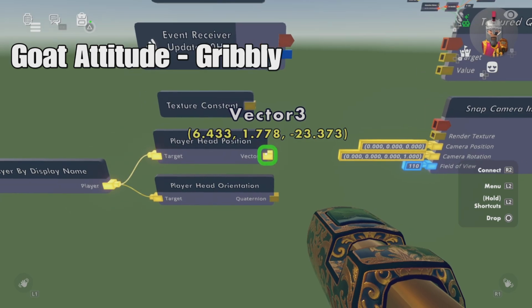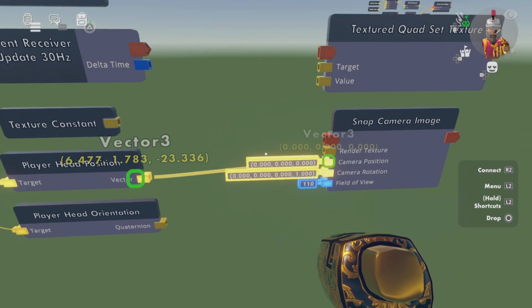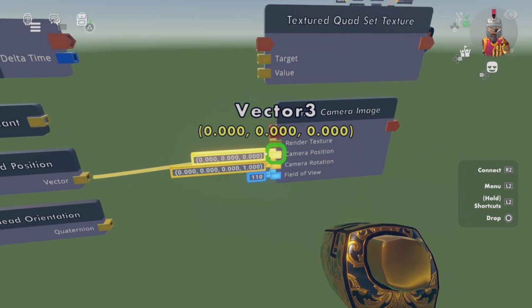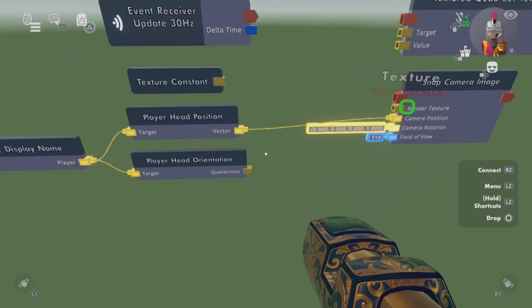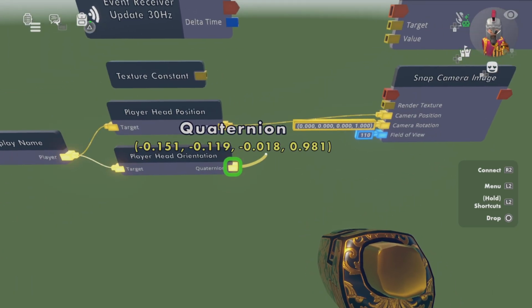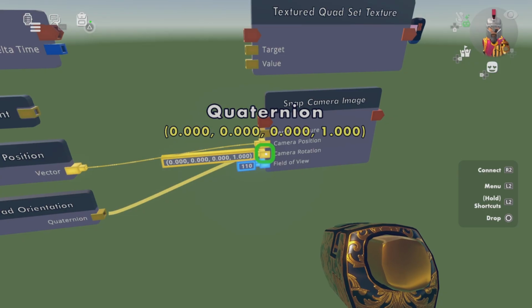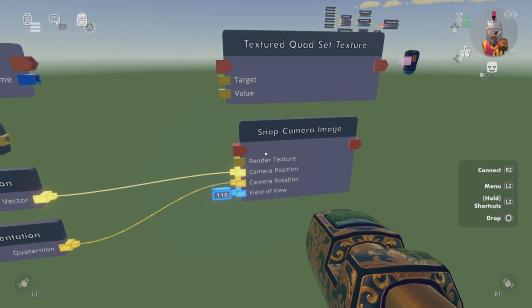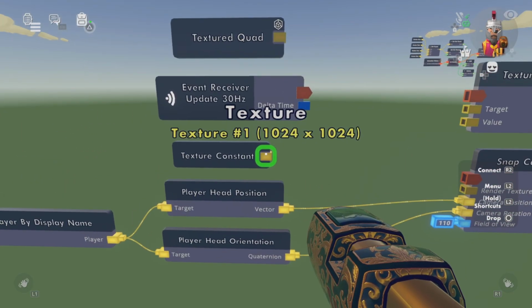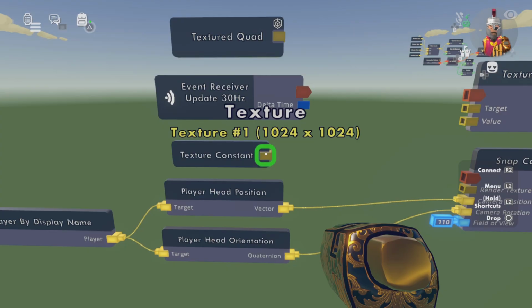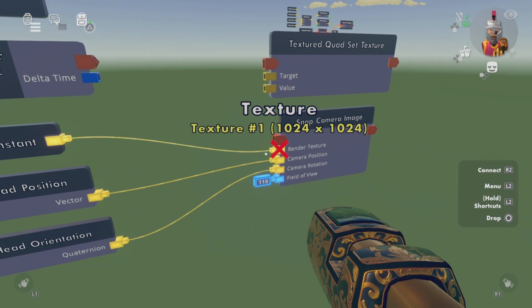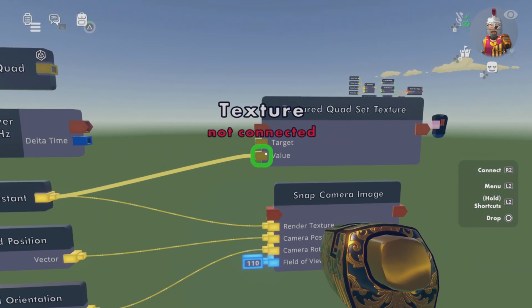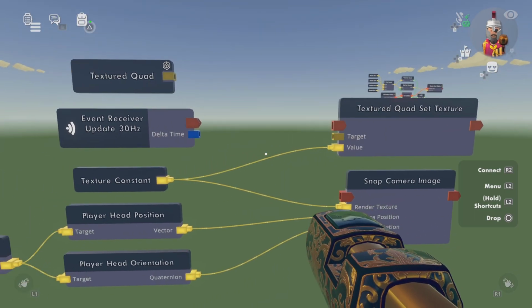And after that, you want to connect the output of the player head position to the camera position input of the snap camera image. And the player head orientation, you want to connect that to the input of the camera rotation of the snap camera image. And then you want to connect the output of the texture constraint to the render texture and the value of the texture quad set texture.